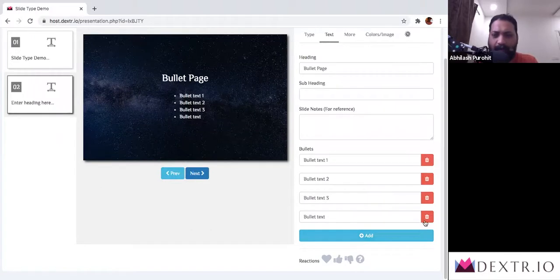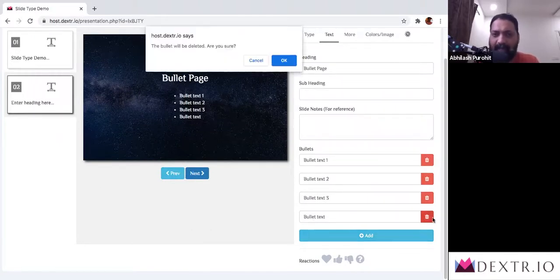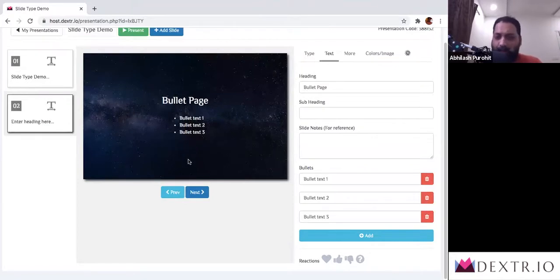If you don't want to keep adding, if you added something by mistake, you can click on the edit and the bullet will be deleted. Once again, in any kind of delete action, you'll be asked for your confirmation. It will tell you that the bullet will be deleted. Are you sure? You say yes and okay, and that bullet gets deleted.